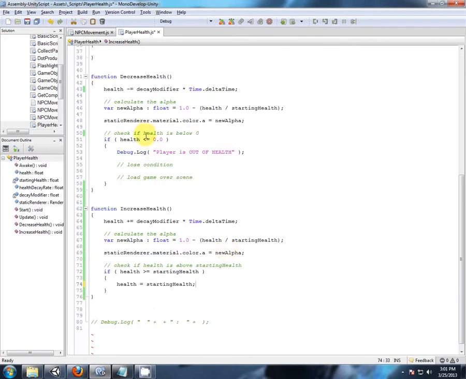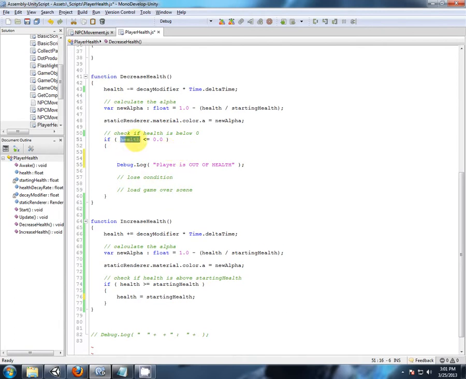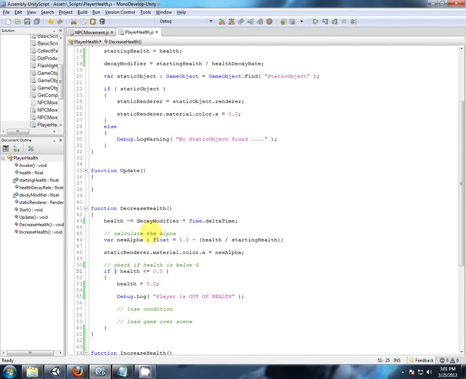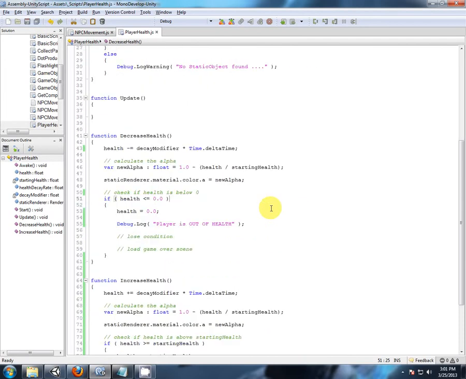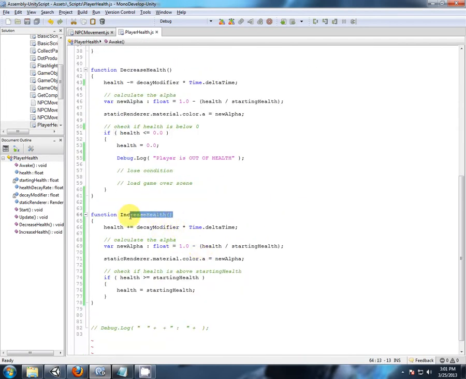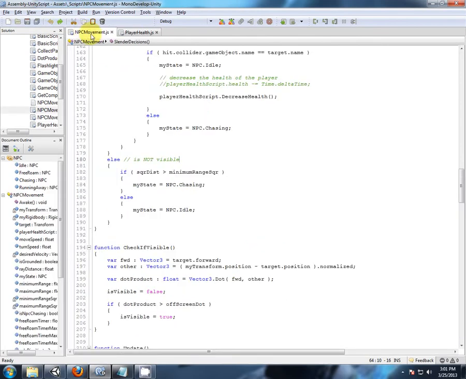Now we don't really need to do this here, because when we actually have the game built, as soon as we fall our health below zero, we fall into the lose condition. We're going to be loading a new scene immediately. But while we're testing, just so we don't get strange things happening, let's just do the same thing here. If the health falls below zero, let's make it equal zero. Okay, so we've just made a new function. So as we're calling decrease health from the NPC script, we need to call increase health when the NPC is not visible by the player.